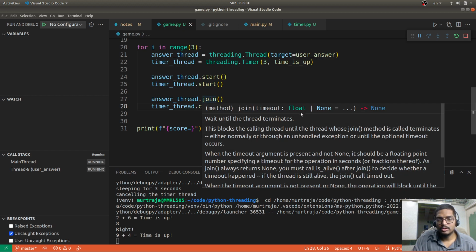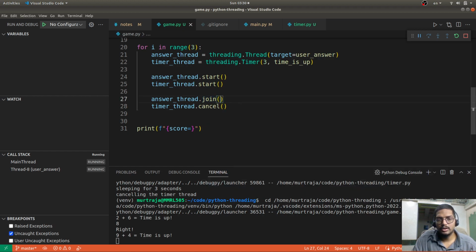The join method also has a timeout value which we could utilize. So instead of waiting indefinitely for the user to give the input or for the answer thread to finish, ideally we should wait for 3 seconds and then cancel the thread, but let's wait for 4 seconds so that the timer thread gets a chance to do its job.